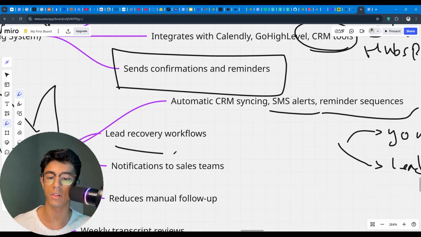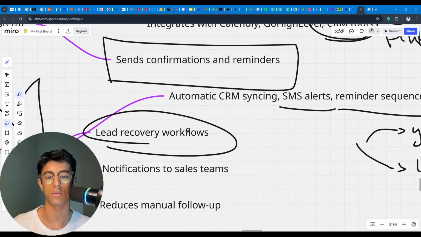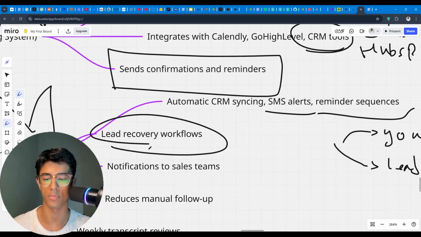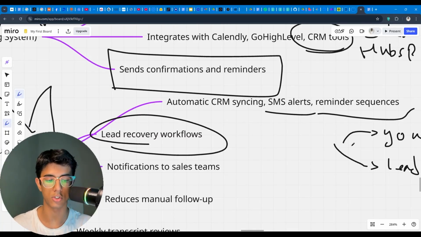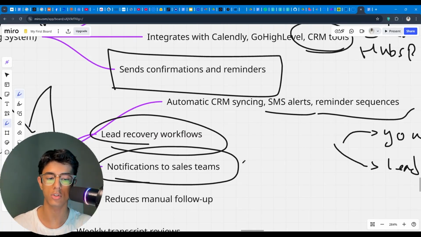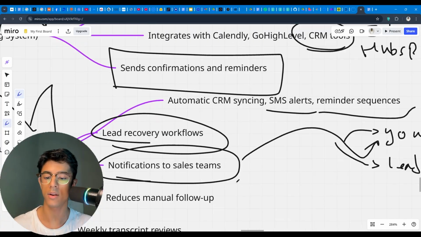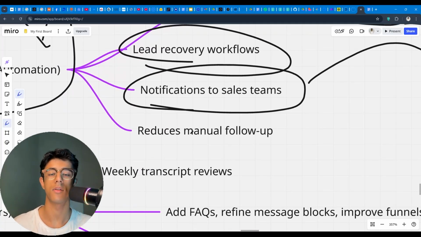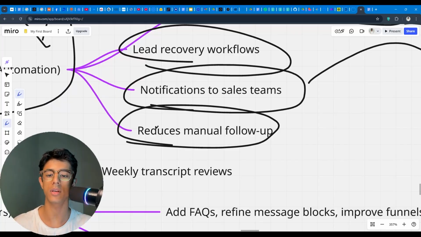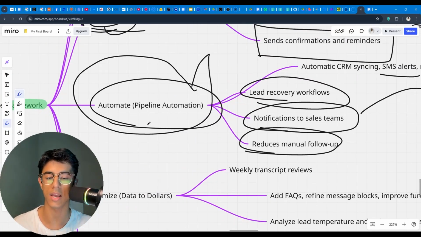Then we also have the lead recovery workflows, which, as I told you previously, should be working on a sequence basis and also an intention type basis. So as soon as someone is about to get lost, you're going to have them enter these recovery workflows, which I also told you about in the previous videos. Then obviously, as I just told you, you're going to have a notification to the sales team, and this is literally going to reduce the manual follow-up, because everything is working based on automations and sequences.